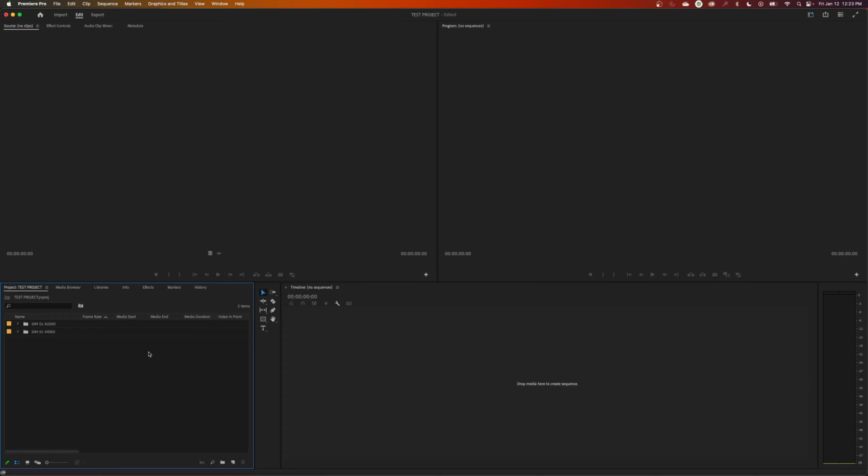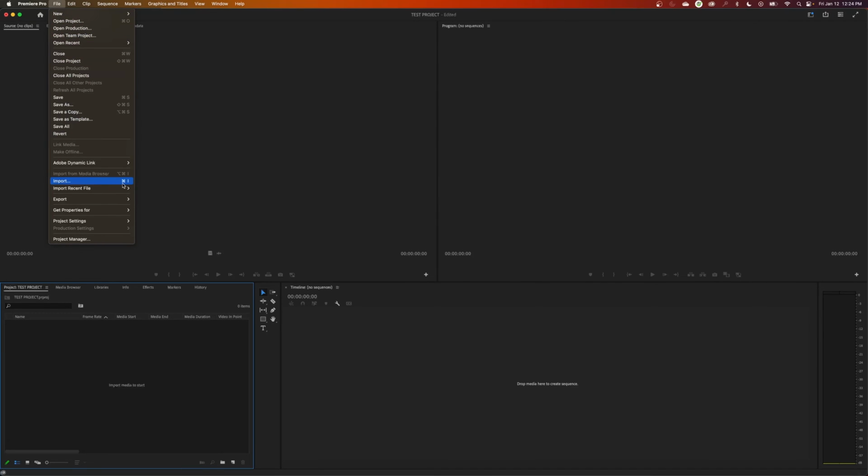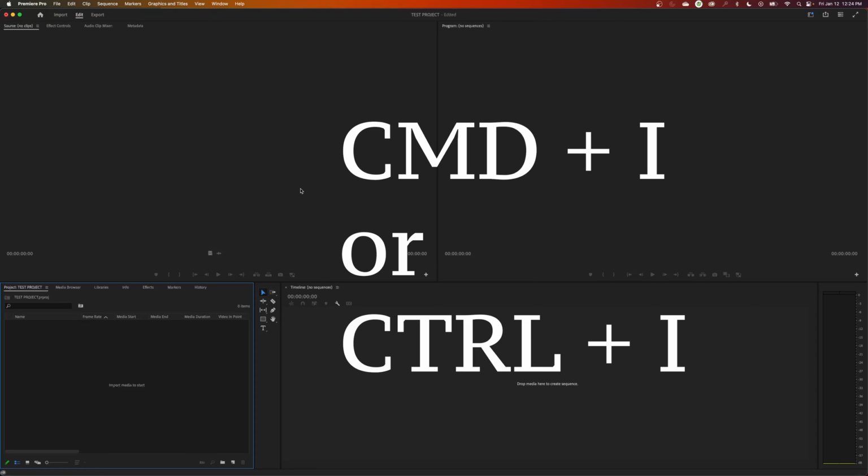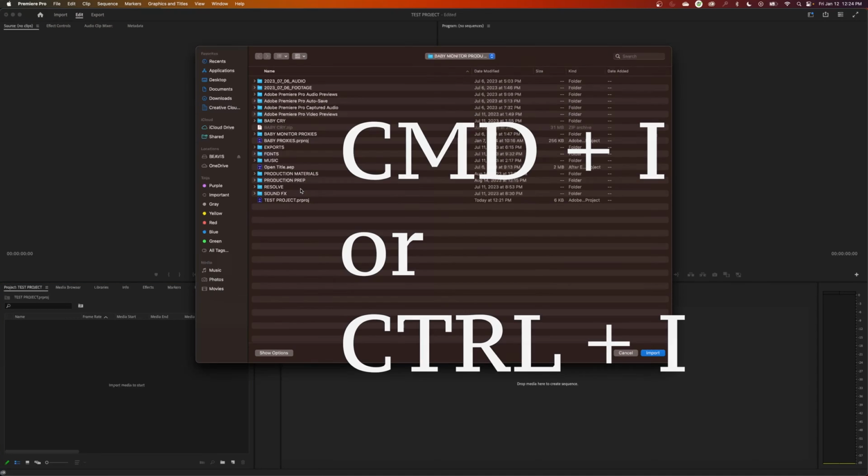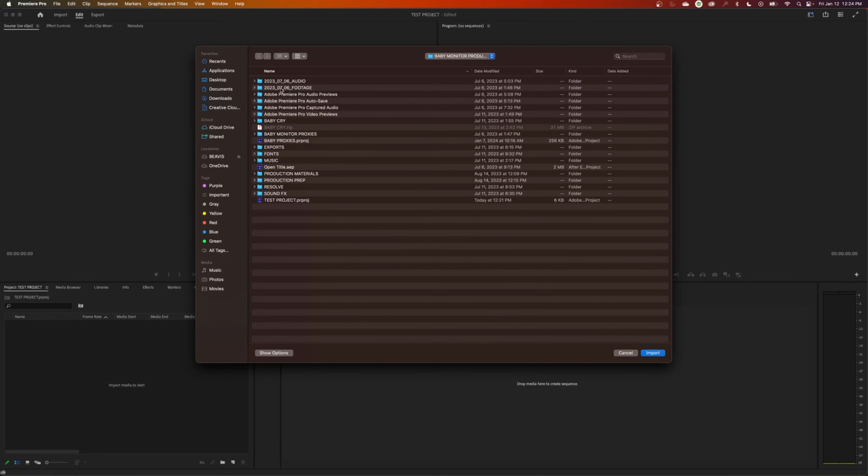So, another way of importing footage. I'm going to delete this right here and use the import feature, which is under File and Import. The shortcut is Command-I on a Mac, or Control-I on a PC. And now I can select this folder right here.